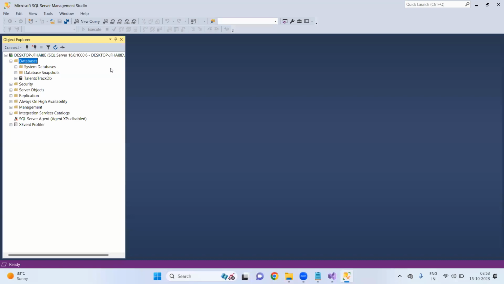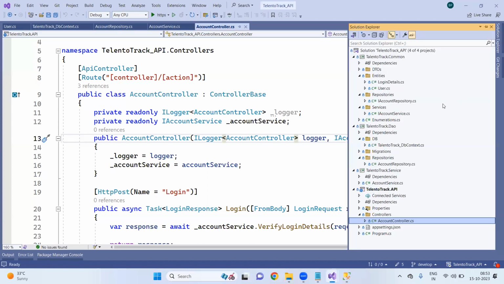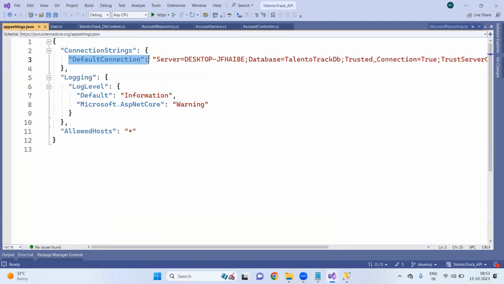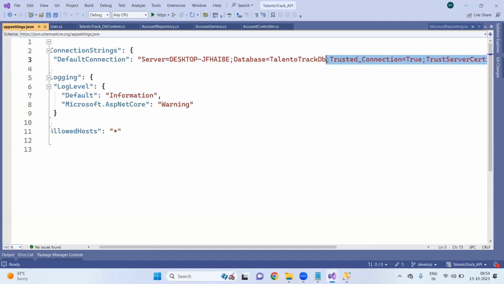SQL Server Management Studio. Now, this is my database, Talent to Track DB, where I will see whether it is correct or not. You will get one connection string in the appsettings.json file. This is the configuration file of your .NET Core project. If I double click on that, you will see one default connection string here, where I have mentioned the server name is my local computer, and the database name is my Talent to Track DB. There is no username and password, so that's why no username password here. And these two are for handling calling the database over an untrusted connection. Untrusted means non-HTTPS. Okay, let's close it.